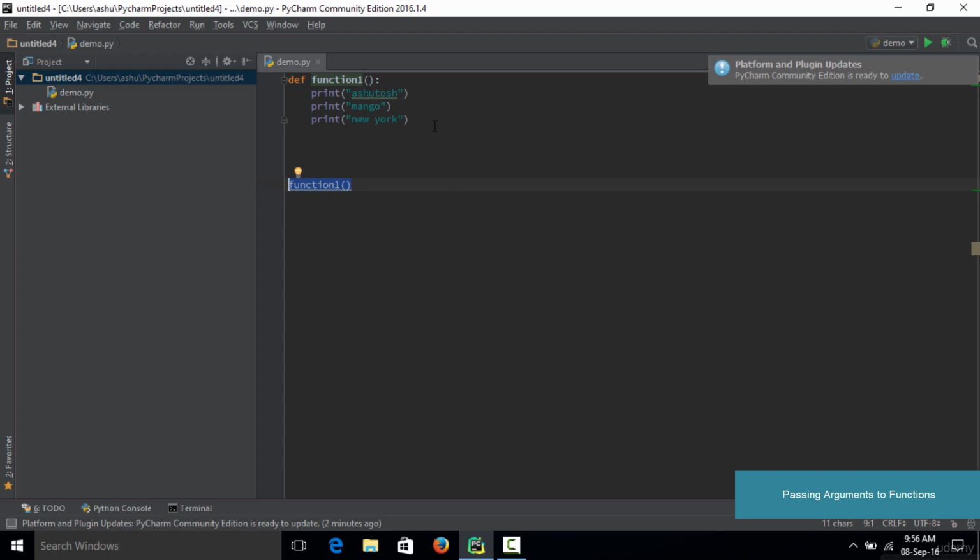So now in this lecture we are going to learn something called function arguments. If you recall from the previous lecture, I already mentioned that these two brackets are there in the function so that we could pass parameters to the function. So let's go ahead and learn about function arguments.